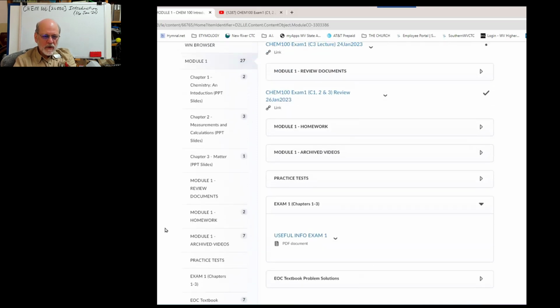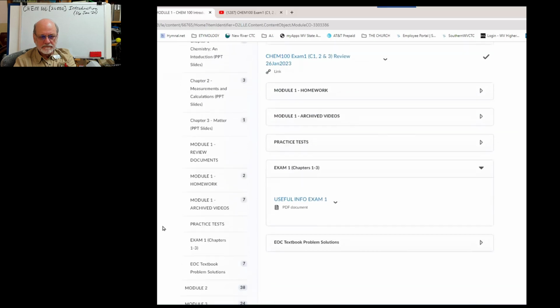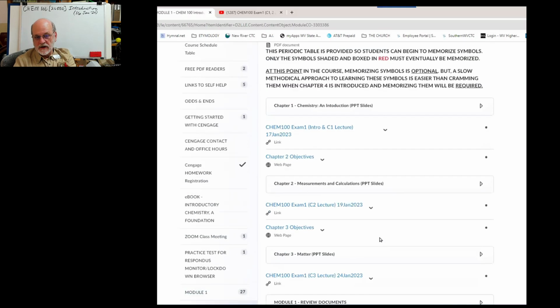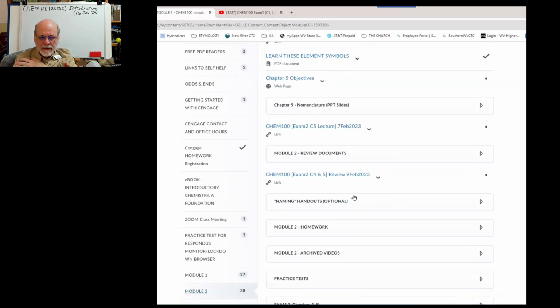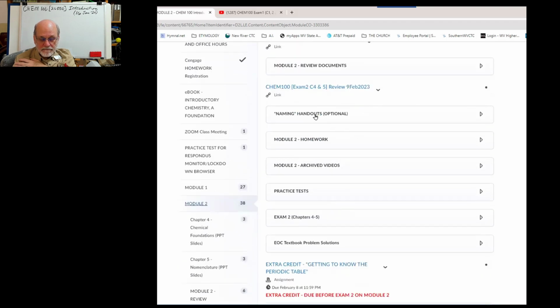All right. So every one of these modules is going to look the same. It'll be built the same way. Here's module 2, right? Module 2 is going to have a slight difference because this is where extra credits kick in. Learn these element symbols, all right? I already showed you that one. This is another copy, so that it'll tell you which symbols to learn. Here's naming compounds optional handout. Go in there and look that over.